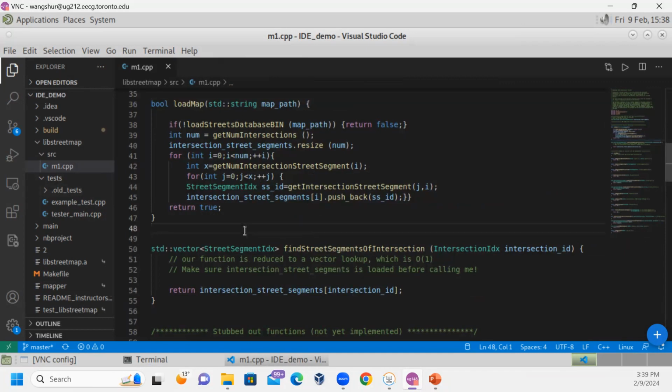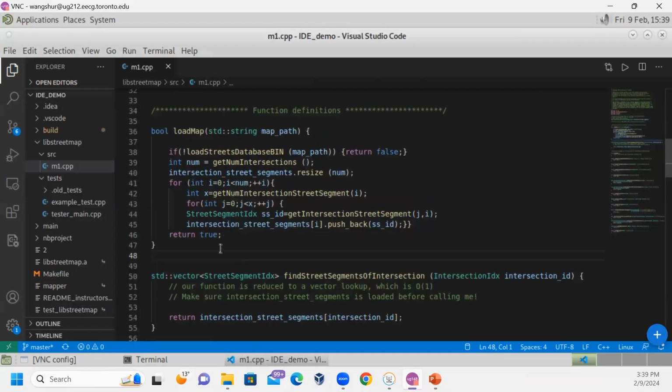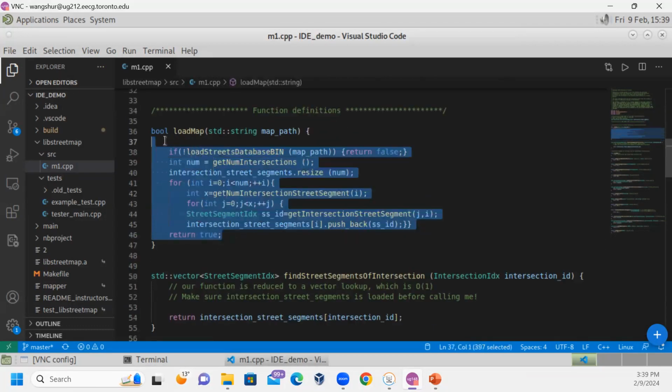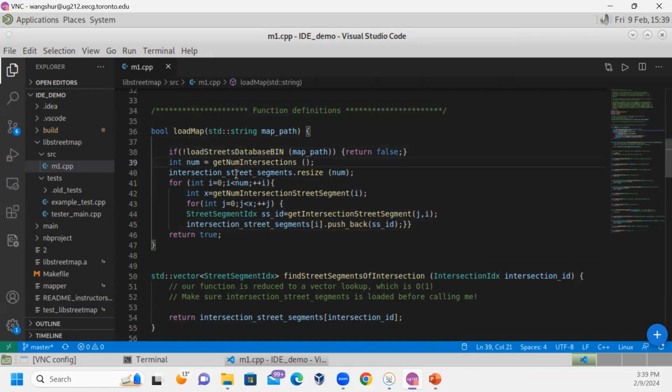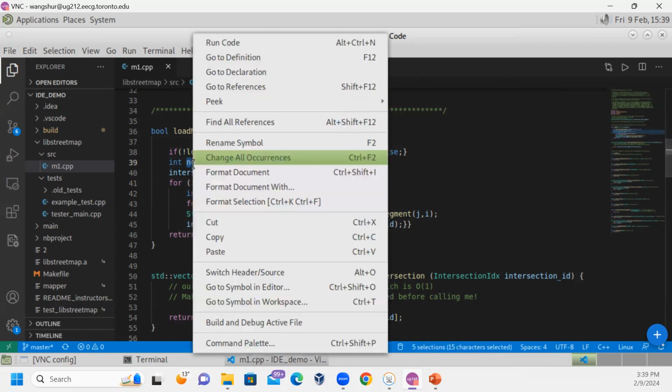Any comments on the style? Comment also has a word. Yeah. So it has a lot of problems, like the indentations here are wrong, right? And in the load map, we have bad variable names. Let's try to rename them. None should be number of intersections.